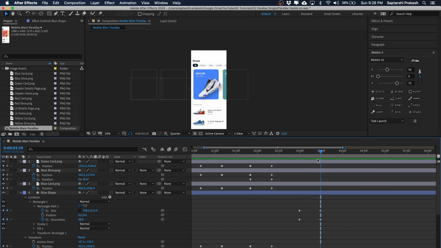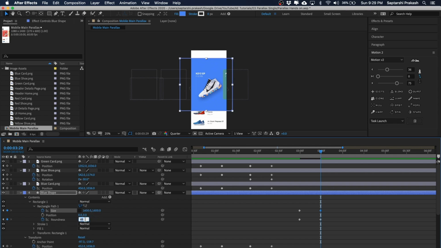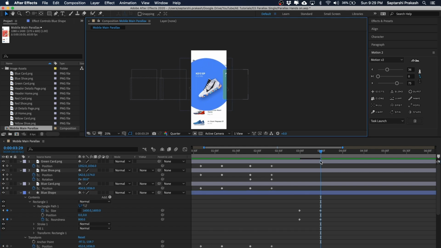And while it's in the final stage, this is where I want it to look like a big circle. So we will increase the size of it really big, maybe 1600. I think 1600 should be good enough. 1600 for both height and width. And the roundedness should be around half of that so that it looks like a circle. So 800. So this is the big circle that we're talking about.